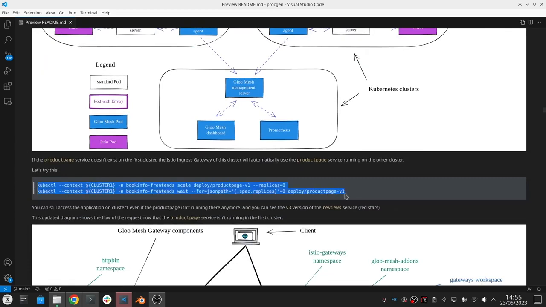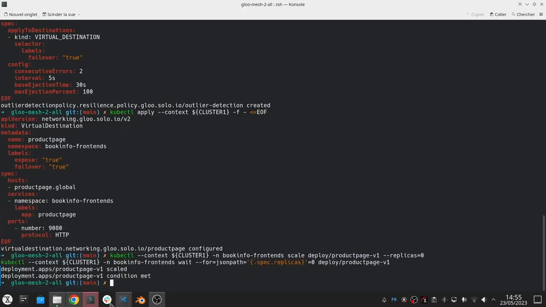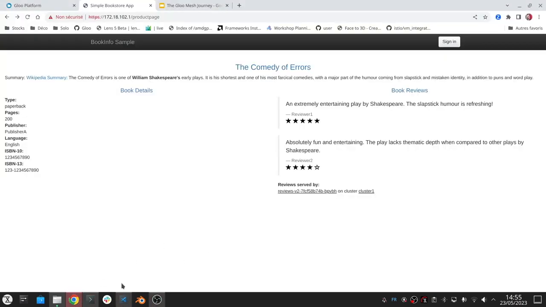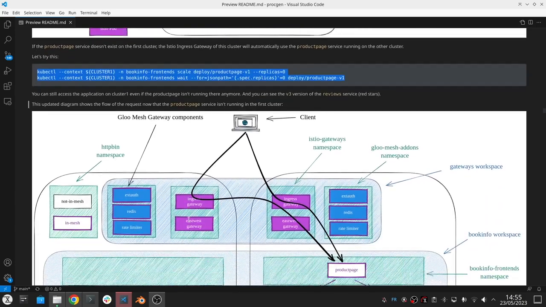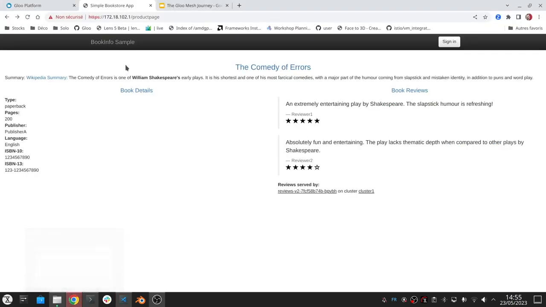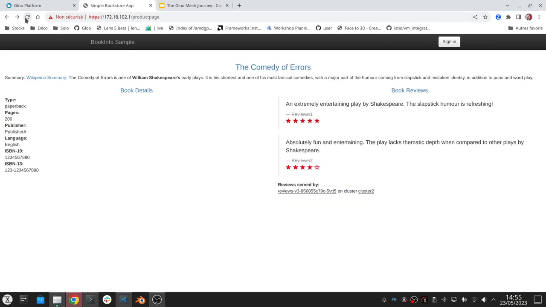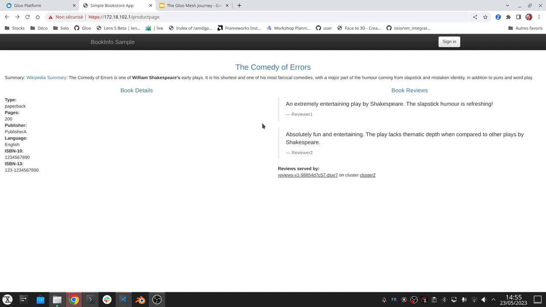So imagine if we scale the product page on the first cluster to simulate a failure. We'll run this patch command so that it's not running on cluster 1. We're just scaling it down to 0. Now, as you would expect, we'd want the Ingress Gateway to send us to the product page on cluster 2. So let's go to the Ingress Gateway on the first cluster, but you'll see that I'm actually getting a response from the product page from cluster 2. So that's one use case.